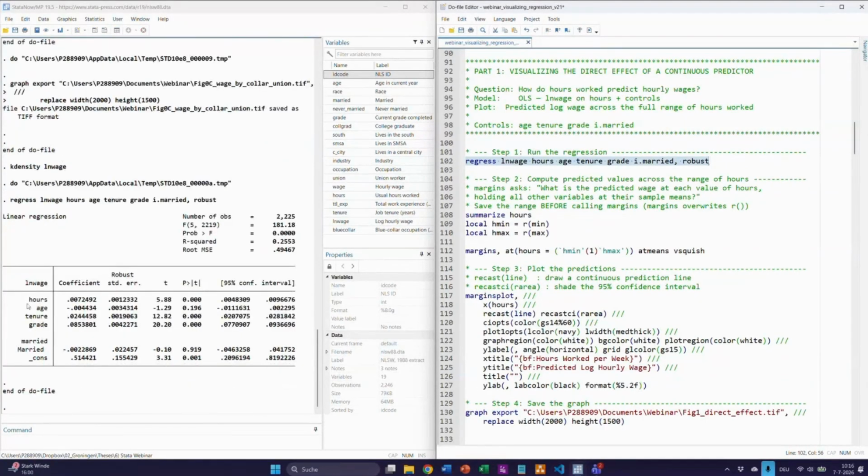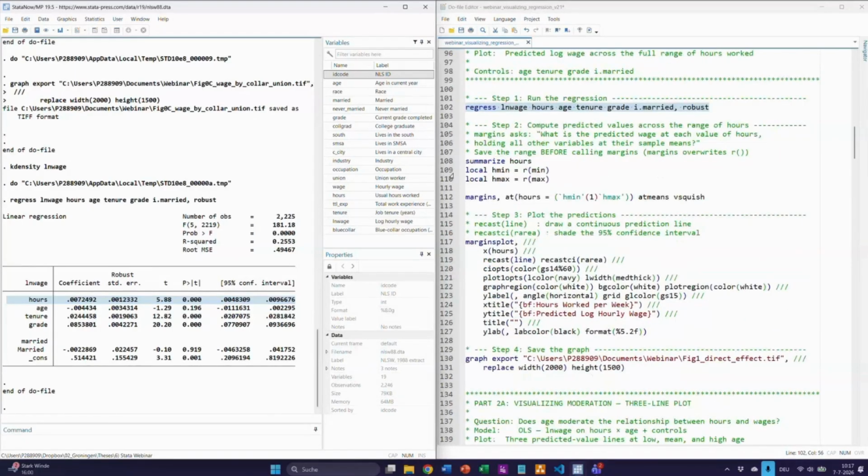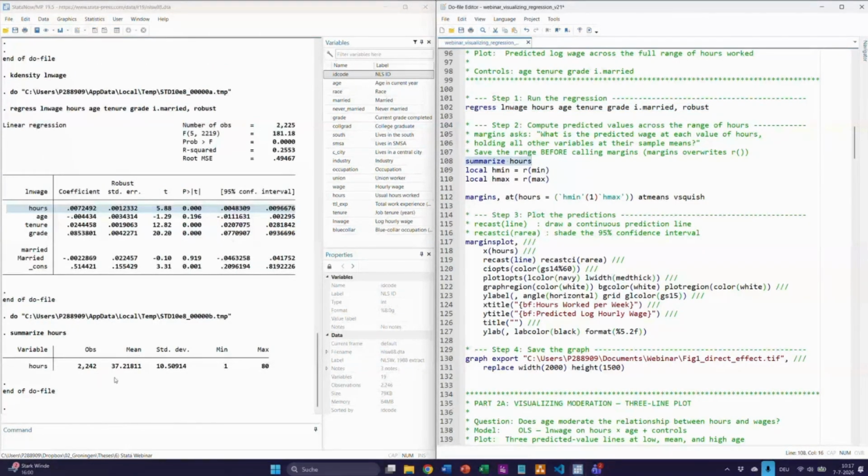So in this case, we see that the number of hours worked has a positive direct effect on my outcome, the wages. That would be expected. If I work more, I would probably earn higher wages. Now let's try to visualize this. The first thing that I'm going to do is that I look at the range of hours. How many hours do we have? If I look at summarize, then I see that the minimum is 1 hour worked and the maximum is 80 hours worked per week, a very intense week.